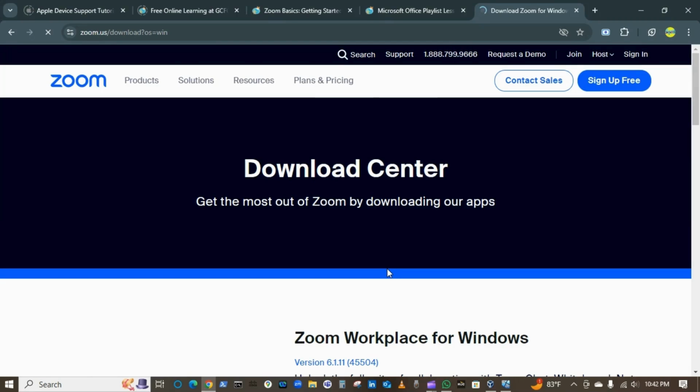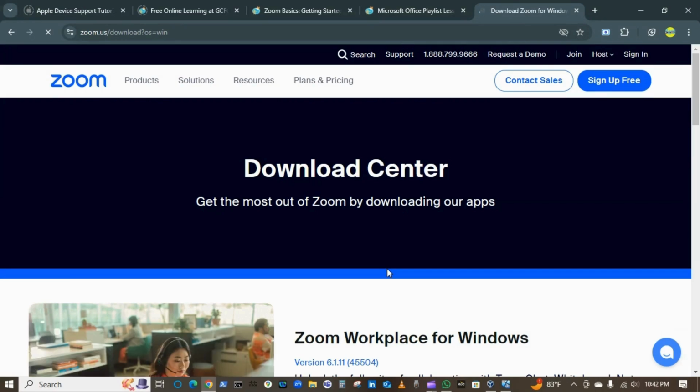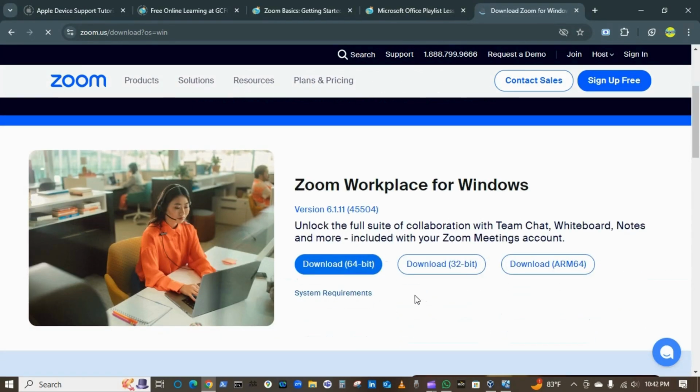So it takes us to zoom.us/download?os=windows, the Download Center. Then here it gives us options for Windows. Do you have a 64-bit computer? Do you have a 32-bit computer? And download for ARM64. My computer is 64-bit, so I'll click and it will download into your downloads.